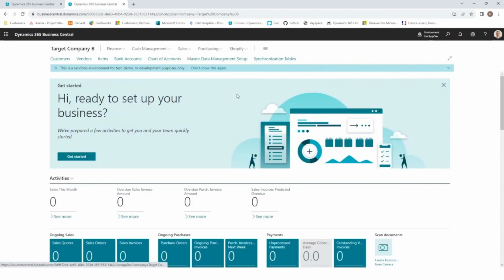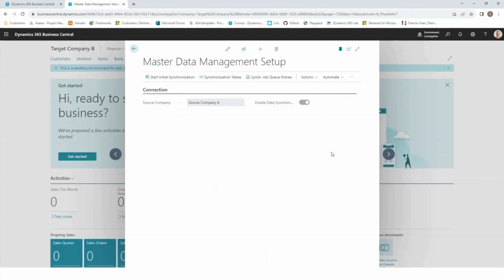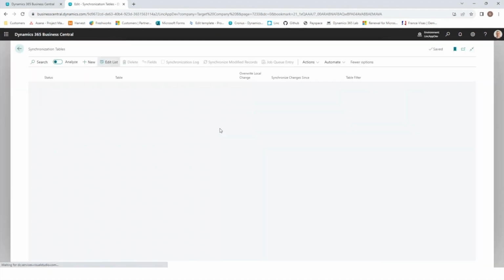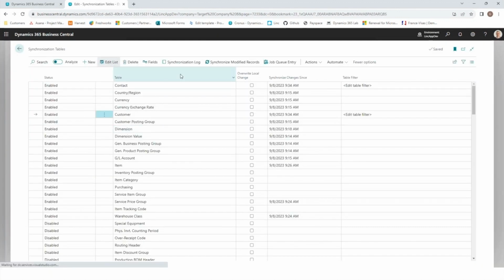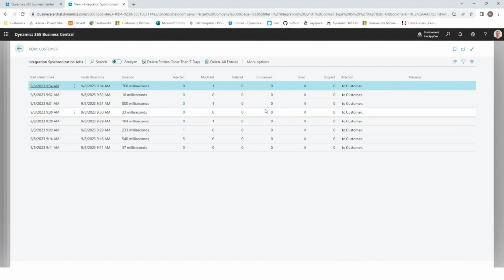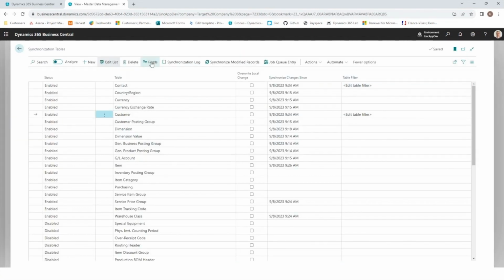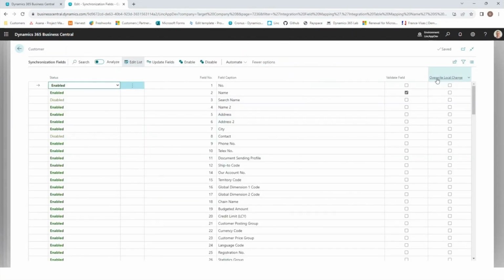So that's maybe something also to keep in mind and consider when you're setting up your synchronization tables. I'm just going quickly back there to also keep in mind, if I go to the fields, whether you want to override local changes or not, so that it keeps syncing the data from your source to your target.